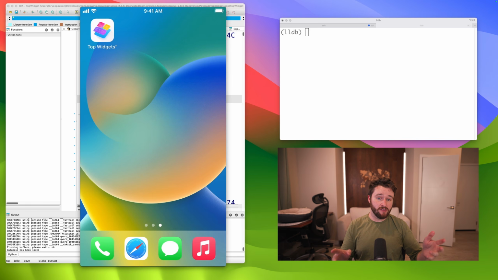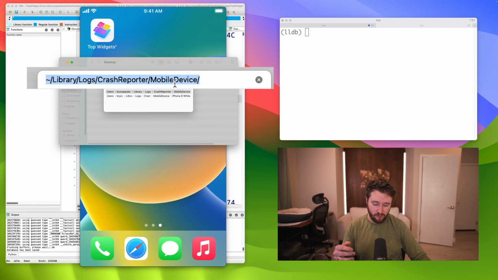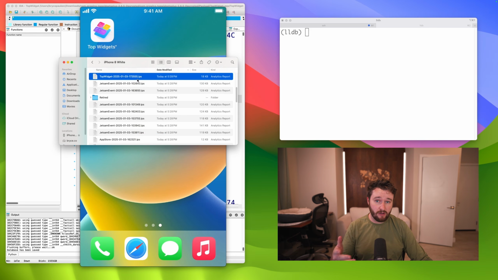We could do that super easily with LLDB, same as before, attach to the app and then see what the stack trace is when we crash. But if you were injecting code into this app because you didn't have a jailbreak, meaning you don't have LLDB either, then we can get the same information looking at a crash log from the device. You could pull this from Xcode, or if your phone's too old, which this one is, you can get it from library logs crash reporter mobile device. And here we can see a recent crash from the top widget process.